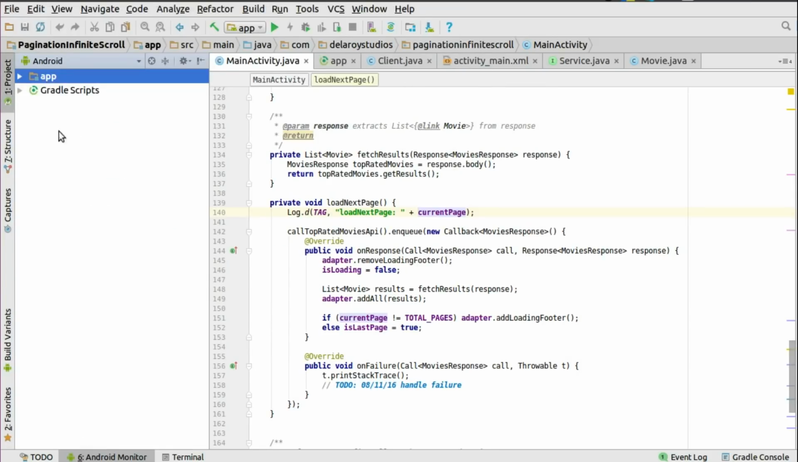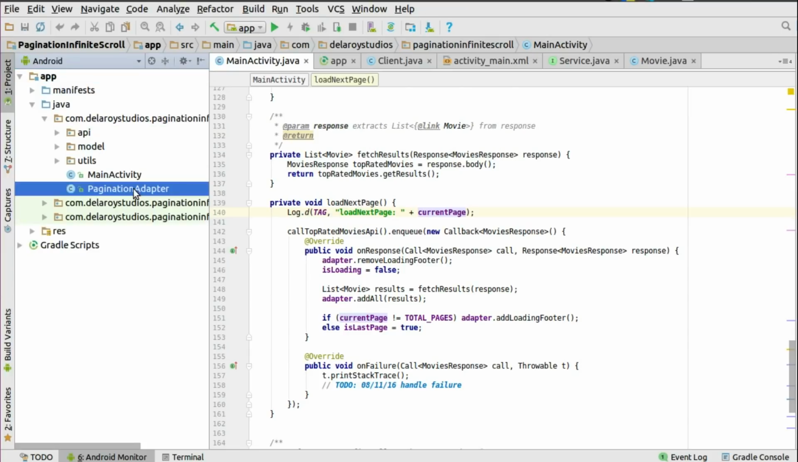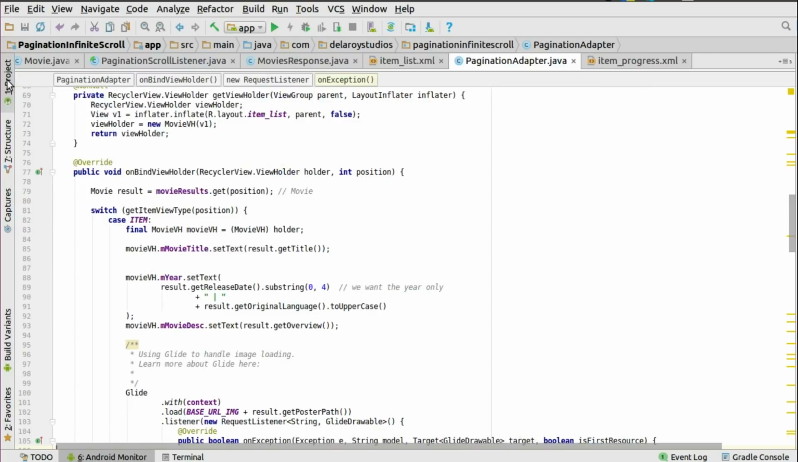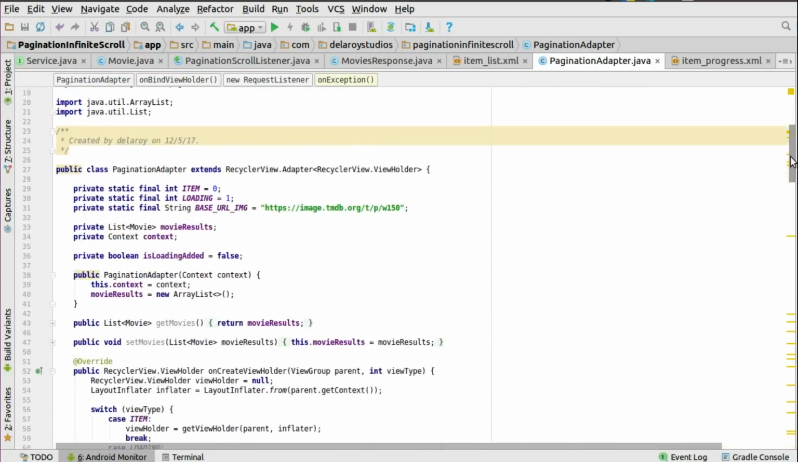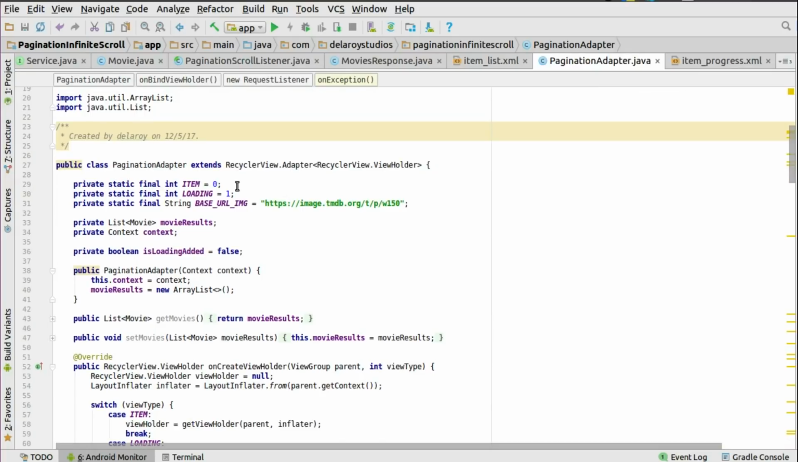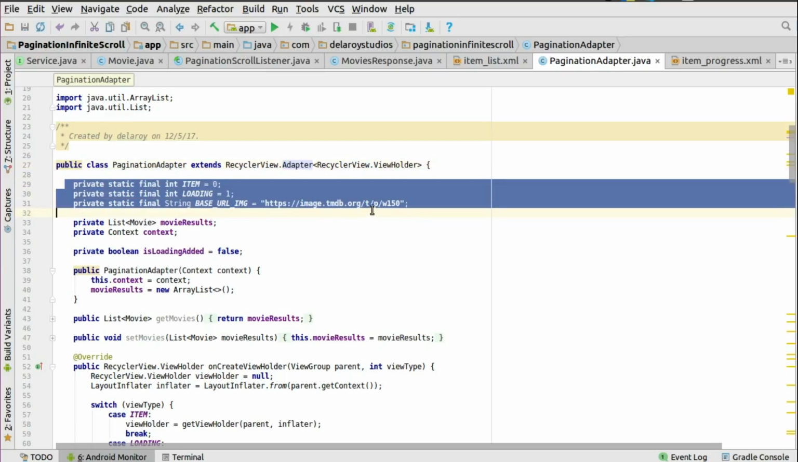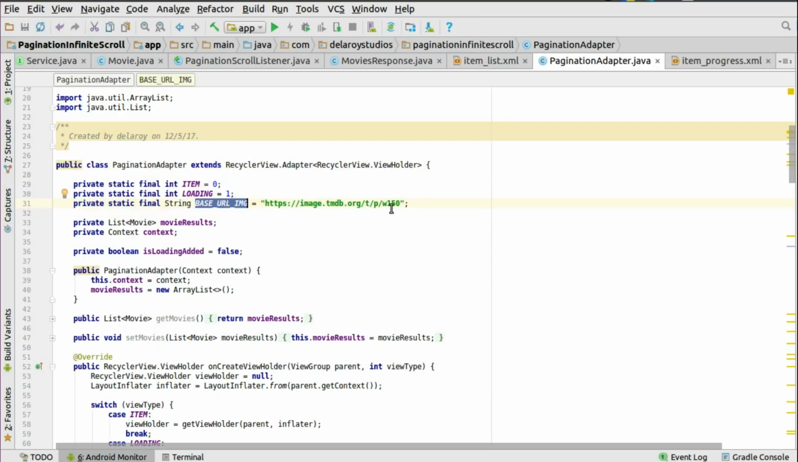Cool. I hope we understand the flow, and we'll move further by looking at the adapter. This is just going to bind data to the view, so it's going to be just the same thing we've been acclimatized with. Pagination adapter, what you call the RecyclerView adapter, and you have the static item loading one, the base URL, that's for the image. You have a static URL that points to the 150 by 150. We're picking up the small image, and the list array for the movies, and the context, which is the present class, and loading added is false.